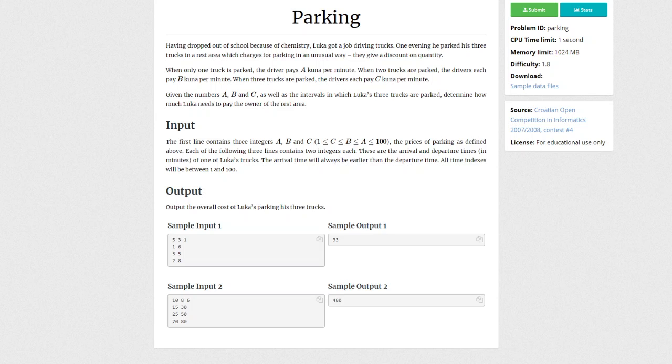Okay, welcome back to this week's problem of the week, parking. I'll follow a pretty standard protocol. I read through it and then I go through the code.